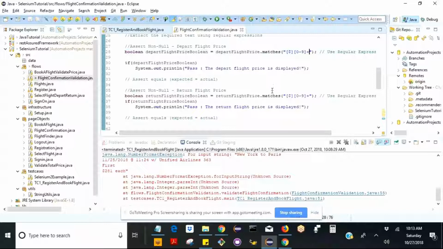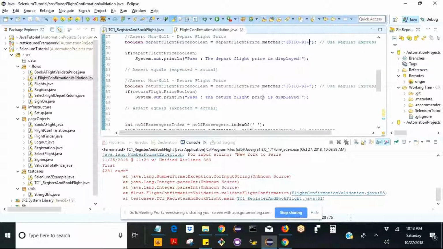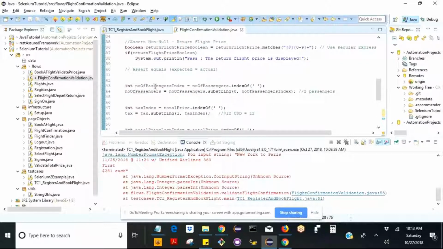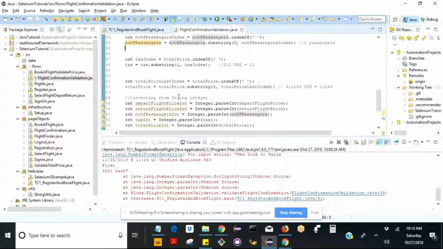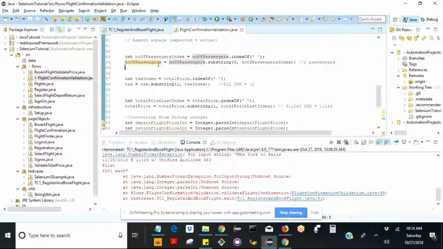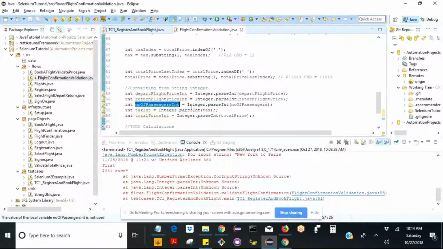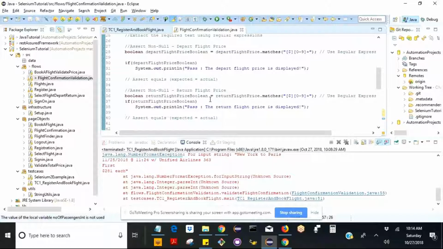Okay, we did the not null check also, right? We have done it for the rest of them too. We already converted them to number of strings. Number of passengers has 2 passengers. We got rid of this by putting the index. Finally, we took that number of passengers and converted it to integer. So that's all done here. The only thing we have to work on is getting the correct string.